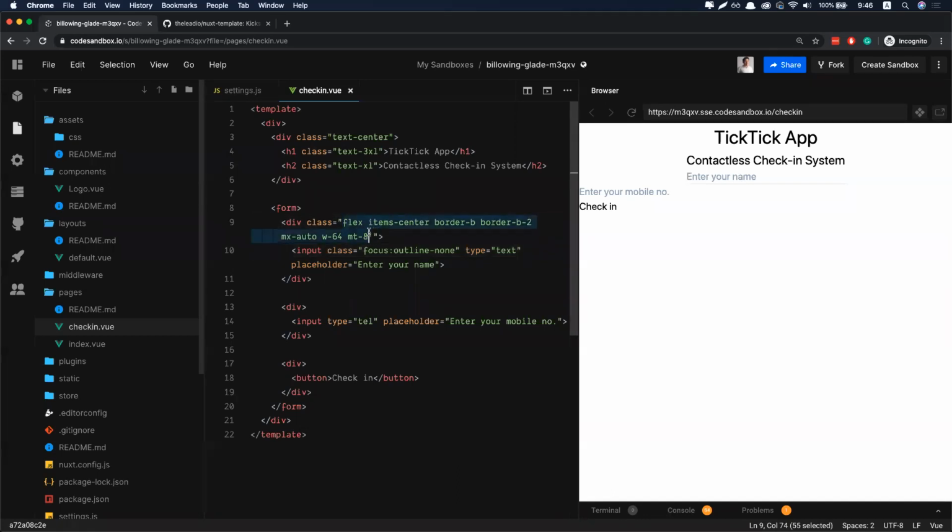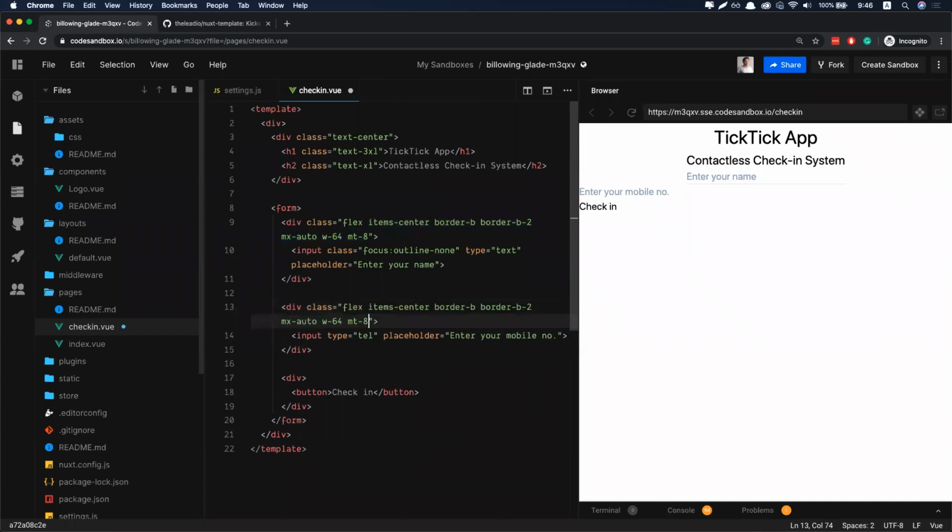Create, and same thing. I can apply the same style to the following div. I'm moving my head around, so if you realize that my voice is too soft, just let me know. Okay, done.